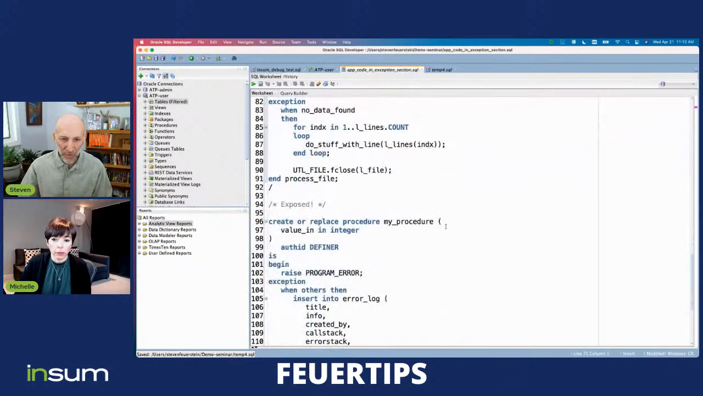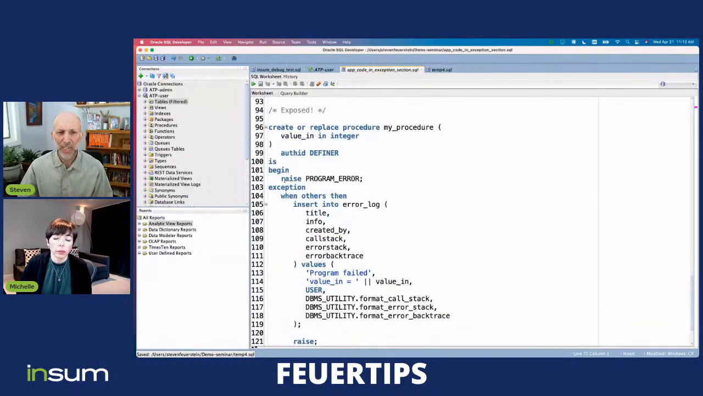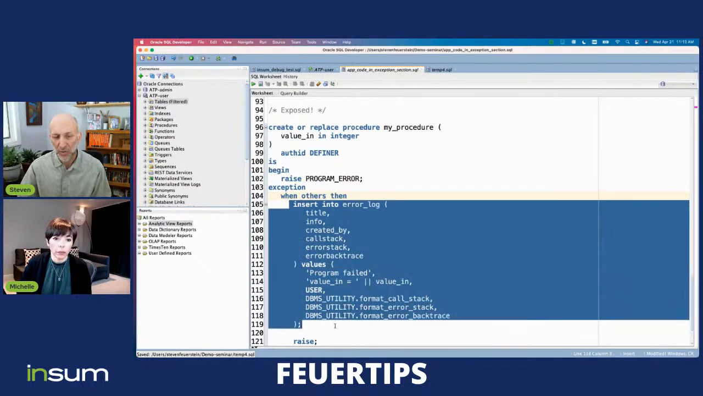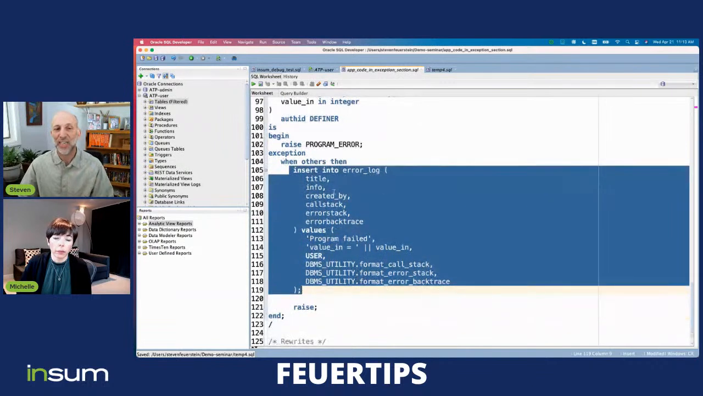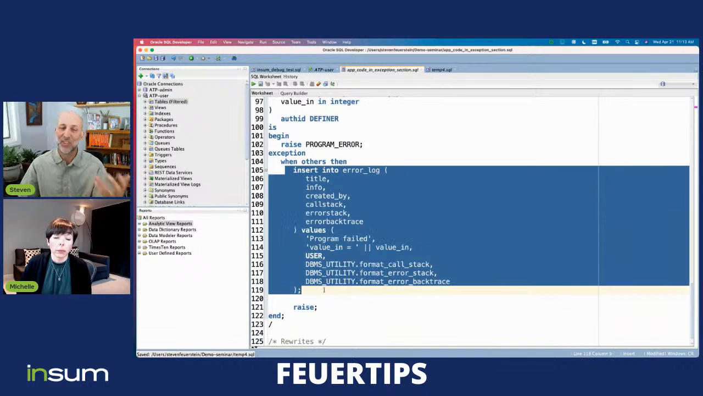Let's see, I have one more example here. This is relating more to error handling, but in a way it's similar. So what I'm doing here is raising an exception, whatever I'm doing in my code, and my when others is error handling code. So it's not inappropriate to have it here, but it's inappropriate to log errors this way. So you should never expose the way that you're logging errors in your exception section.